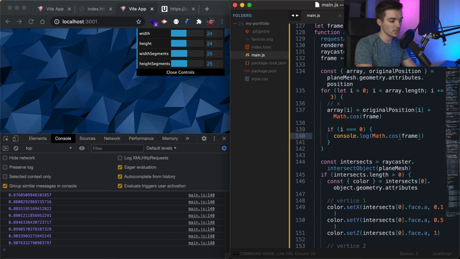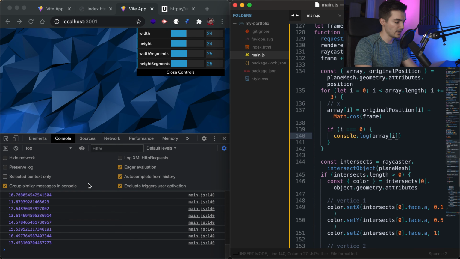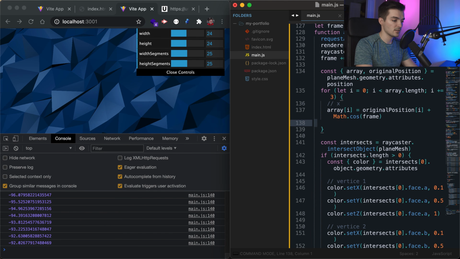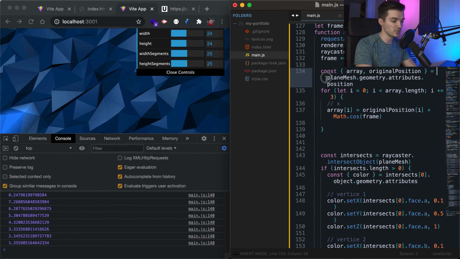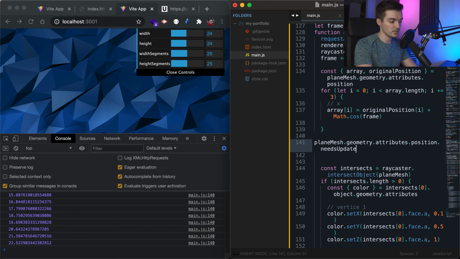So we know that's working, and we know that array should be affected. We can also console log this out to make sure that's working as well, array[i]. And indeed, that value is changing for the vertice we're looping over. So why isn't it actually being affected right here? Well, the reason is when we are updating our position right here and we're animating it, we need to make sure that we're telling our attribute that it needs an update.